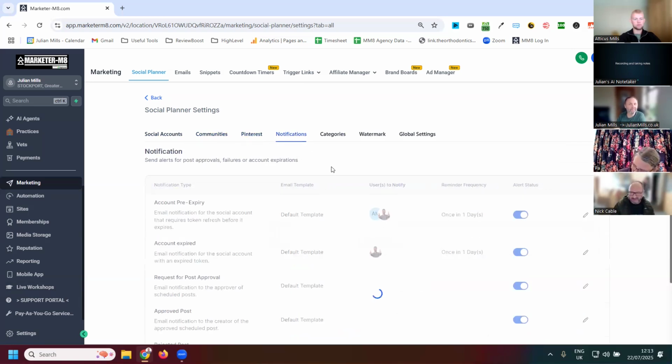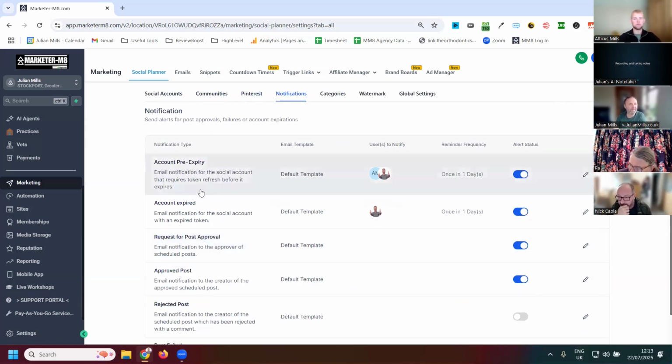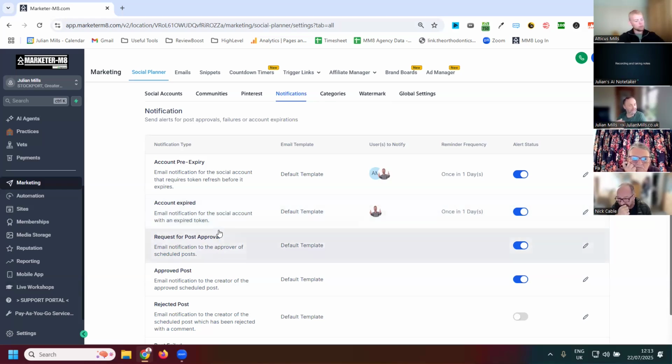Notifications. See, these are quite neat here. Say these are useful to have enabled. Account expired: if your LinkedIn account should disconnect, which it tends to do, you'll get an email saying your LinkedIn's disconnected, so please visit HighLevel or Marketer-M8 and reconnect your LinkedIn account.